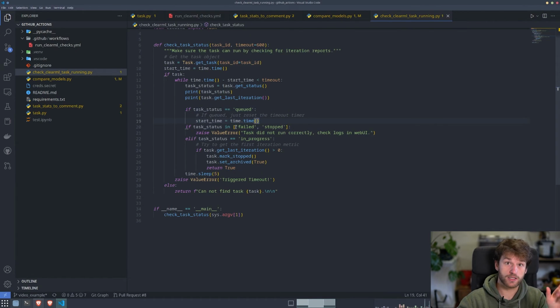At some point, the task status will change from queued to anything else. If this task status is failed or stopped, it means we did have an error, which is not ideal, which is exactly what we want to catch in this case. So we'll raise a value error saying task did not return correctly, check the logs in the web UI. You'll see probably in ClearML that the task will actually have failed, and then you can check and debug there. Also, raising a value error will actually fail the pipeline as well, which is exactly what we want. We don't want this PR to go through if the pipeline fails because of a task that can't be run remotely. This is exactly what we want to catch.